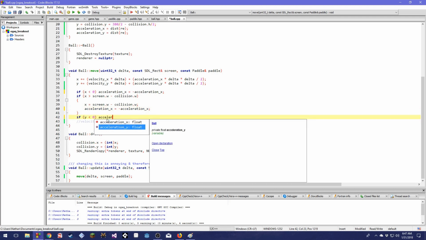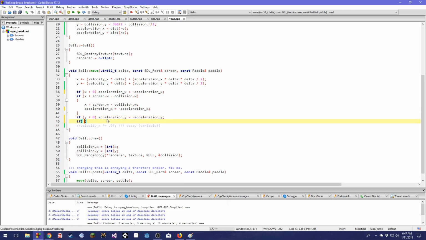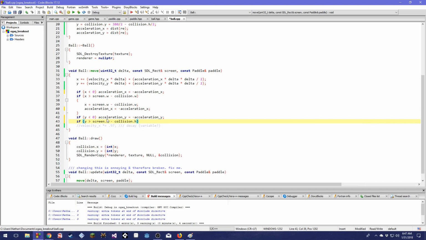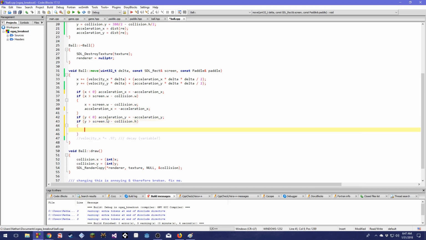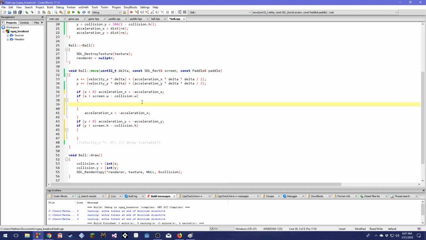Acceleration y equals negative acceleration y, and then if y is greater than screen.height minus collision.height, we need to x equals, dang it.